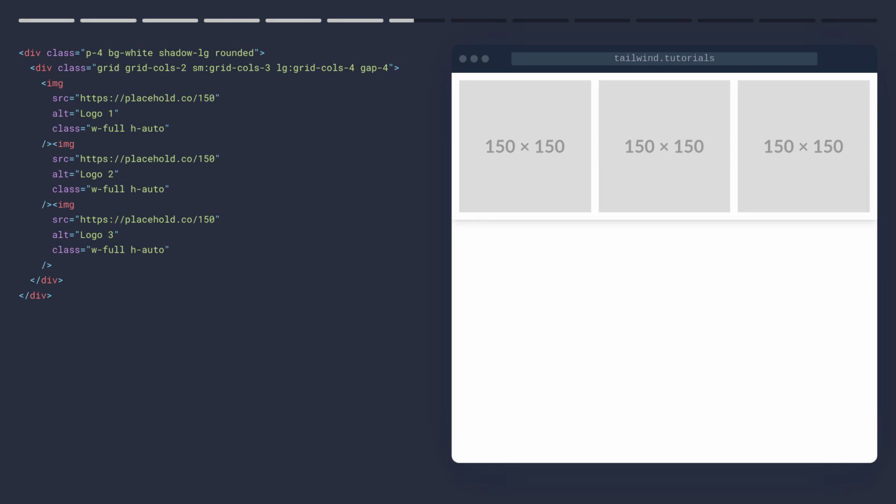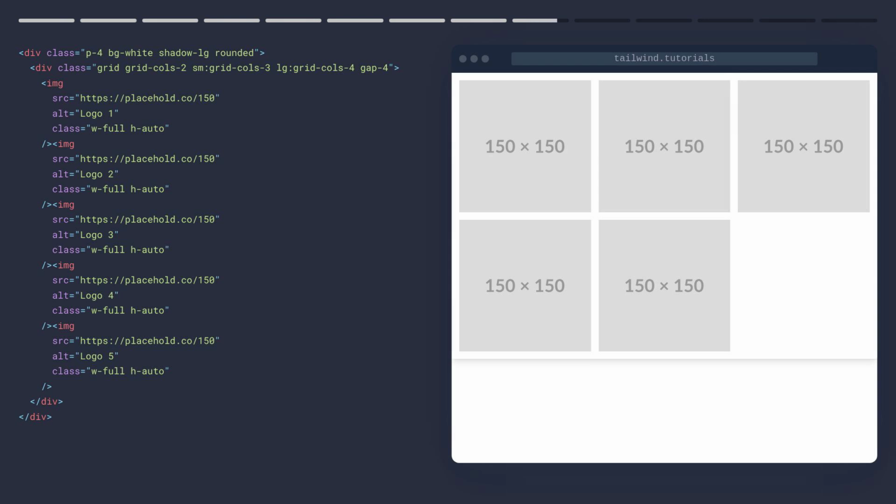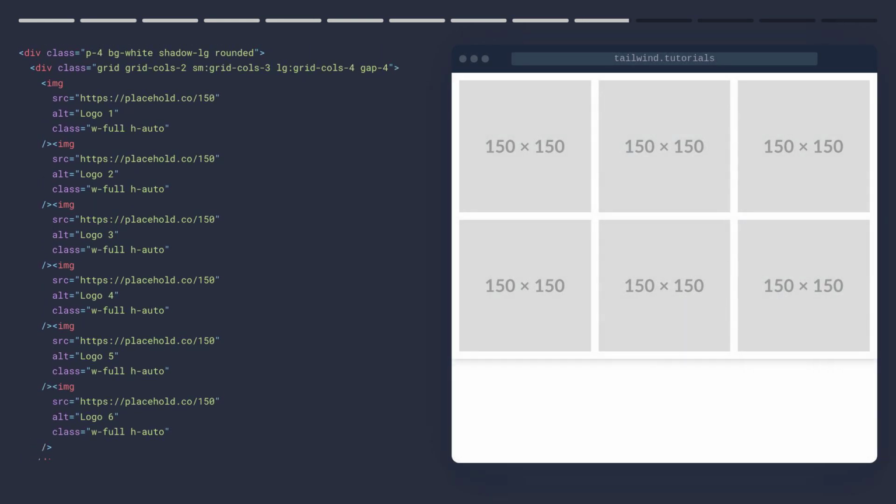Let's continue by adding a third logo to our grid. We'll add a fourth logo to complete our first row. Let's start the second row by adding a fifth logo. Add a sixth logo to our grid.